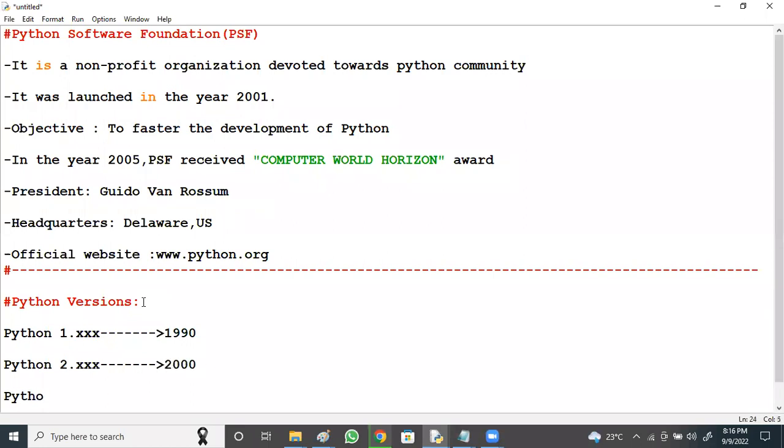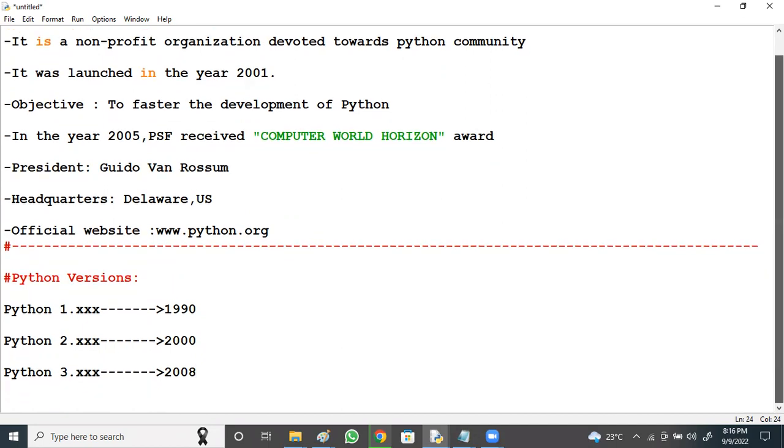Python 3.x version, the version that we are using currently. It was released in the year 2008, almost 14 years ago. This is the latest version of Python that we are using currently.